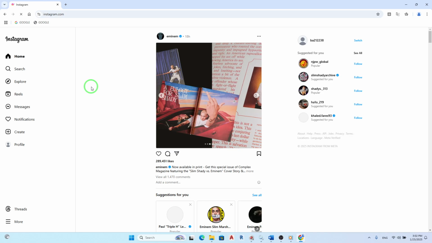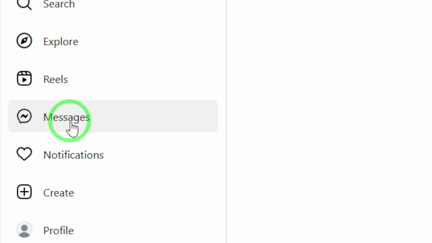Next, look for the messages icon on the left menu. This icon resembles an envelope or speech bubble and is your gateway to all your direct messages. Click on it to proceed.